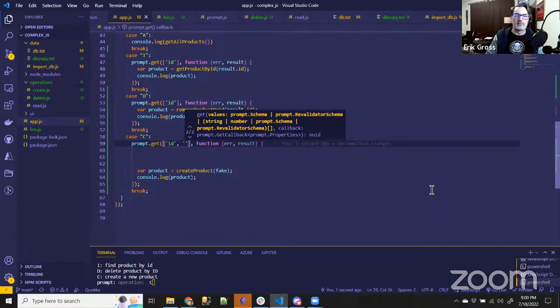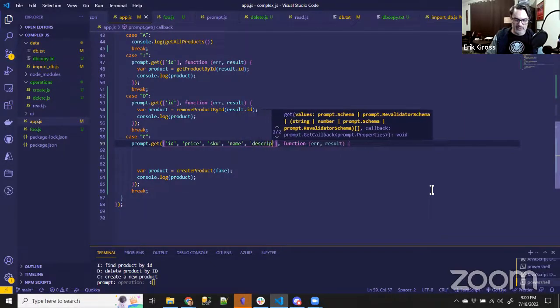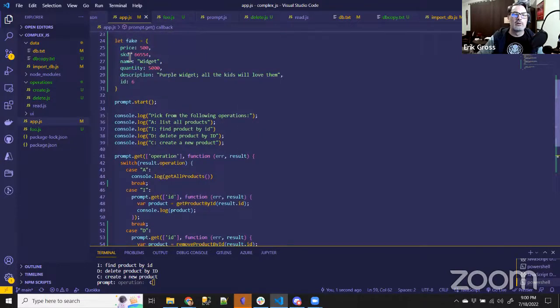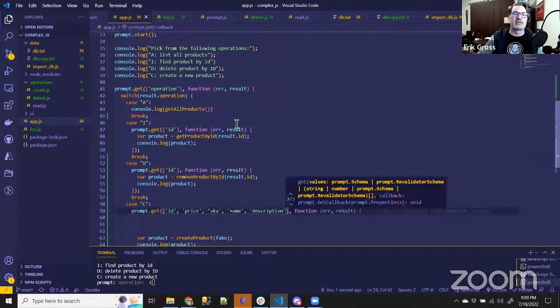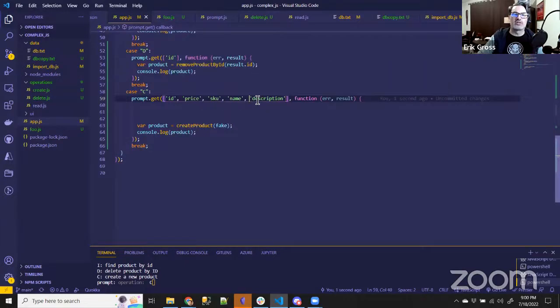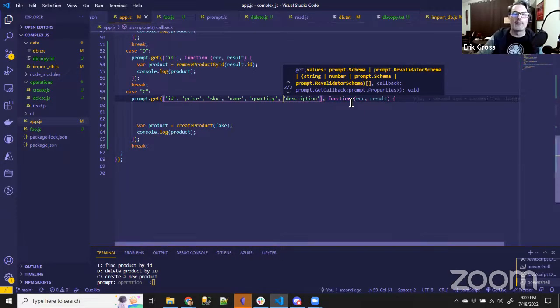So we can have price, SKU, name, description. Anything else? Price, SKU, name, quantity. There we go. Price, SKU, name, quantity. So now we have a whole array.